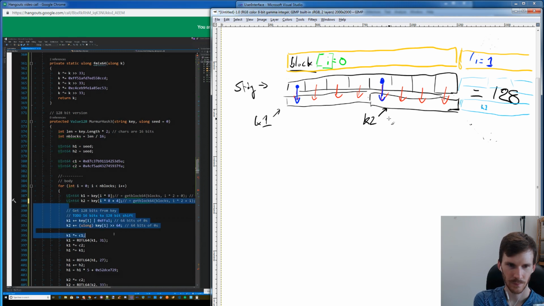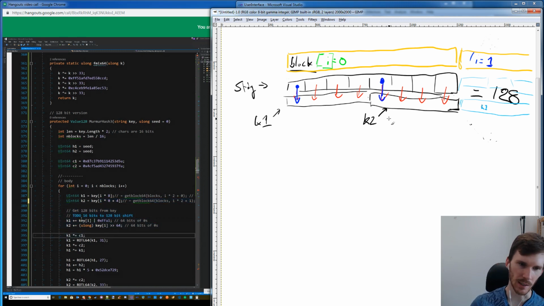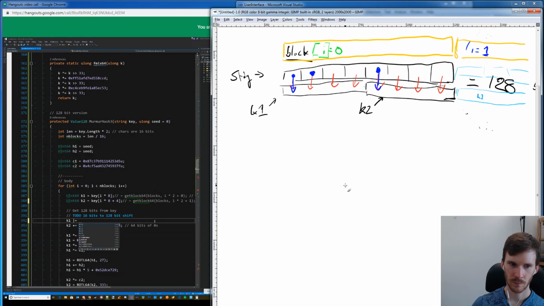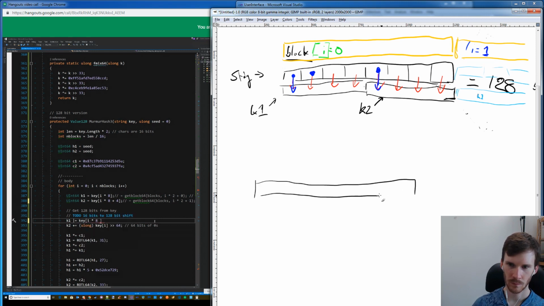Okay, so why don't we start with the rest of the thing that you had before, which was this element in the string. So this is key I times 8 plus 1, it's going to be this guy. Yeah, so let's try and get him down into the K1. Okay. Well, why don't we just OR equals him to K1 with key I times 8 plus 1.